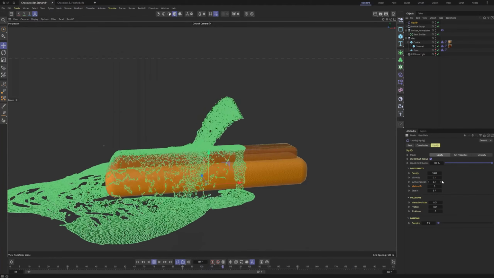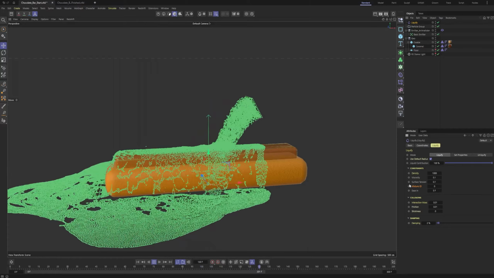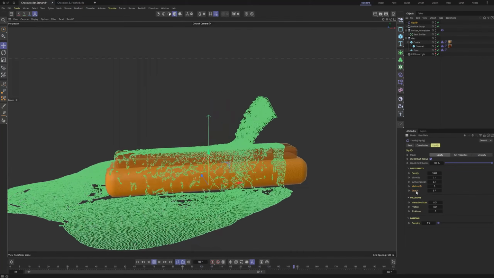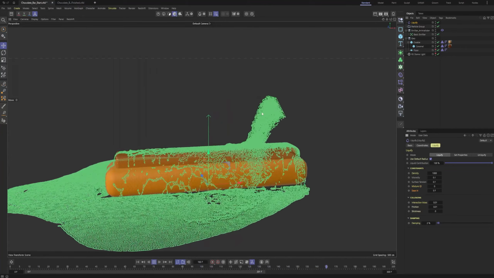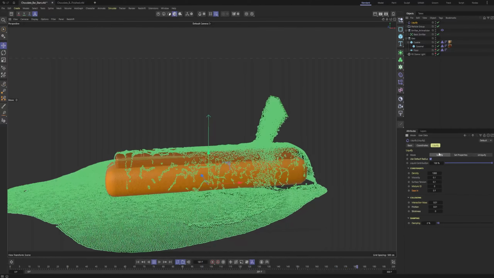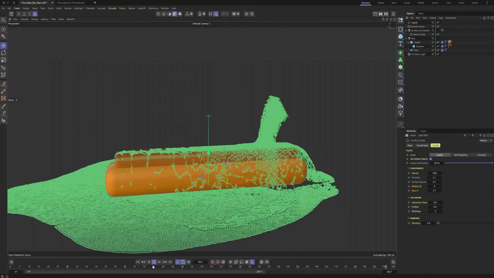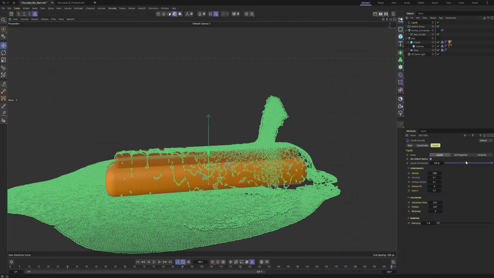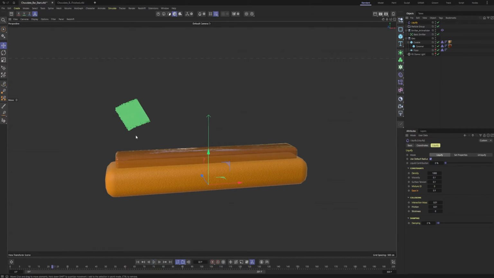We have our mixture ID, which can be useful for when you're combining and working with multiple liquids, as well as this ease in property, which is how many frames before the liquid mode gets applied. So what ends up happening is there's 5 frames where all of our particles act like regular particles, and then they start to behave like liquid after 5 frames.